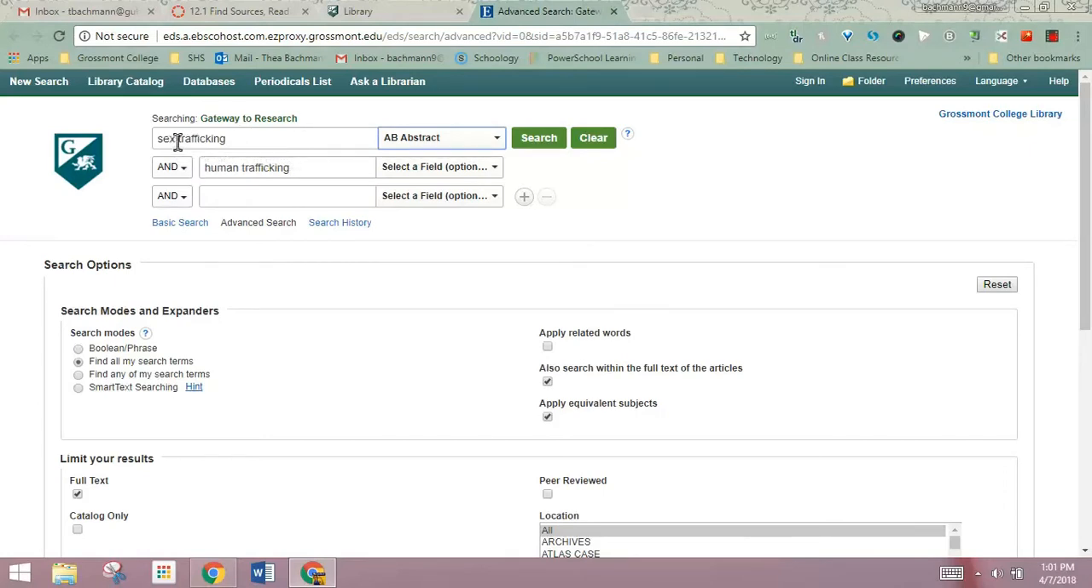You will also sometimes see sex trafficking or certain terms hyphenated. You can try that if you're not yielding the sources that you want, so be aware of that. And now I'm just going to select search.